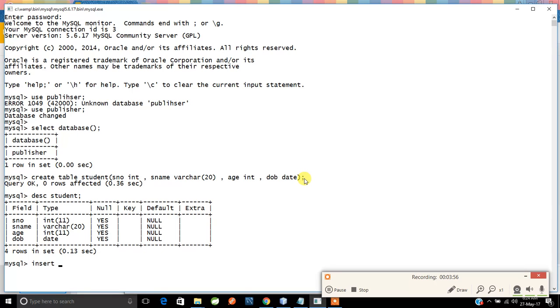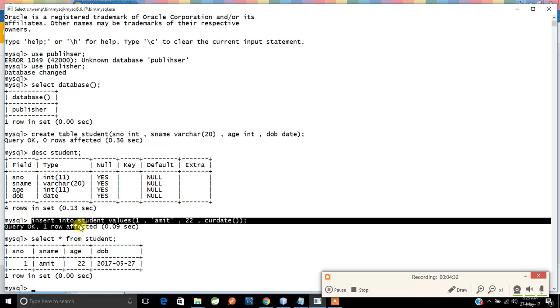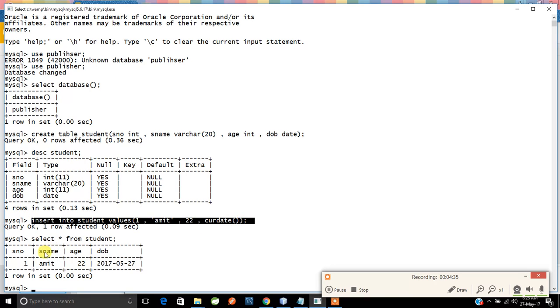See, if I say insert into student values, suppose student serial number is 1, name is Amit, and age is 22, and then date of birth I can say anything. Suppose he is recently born. I cannot, because age is 22, so I cannot set it to current date, but it doesn't make any difference, just for trial and testing purpose. Select star from student. If I say like this, see here, by using this command I have created new data inside this table. I have not changed the structure of the table, I have just added new data.